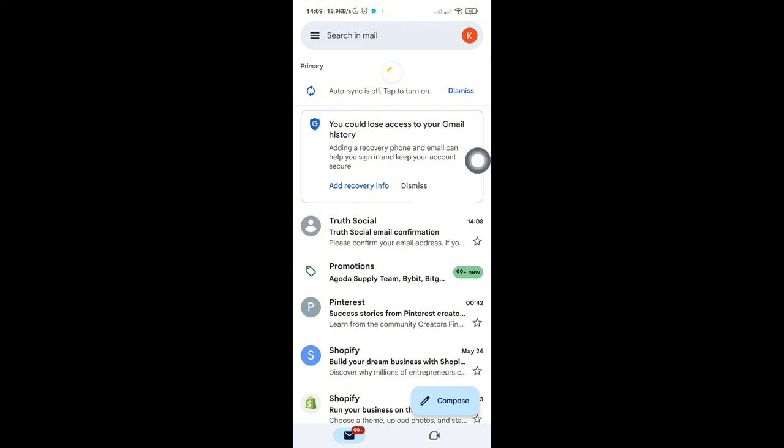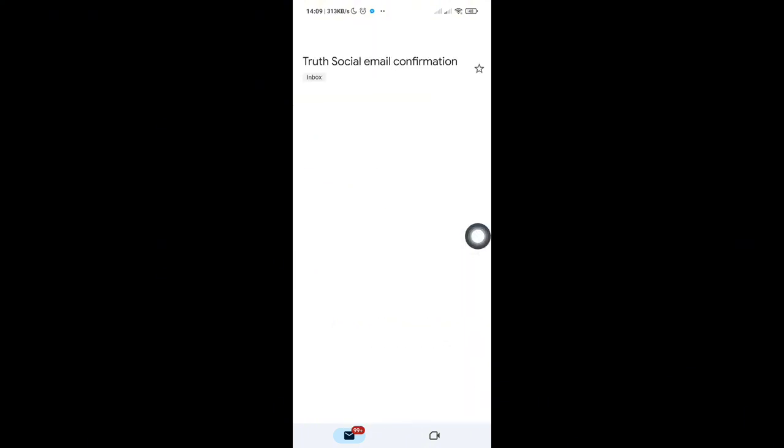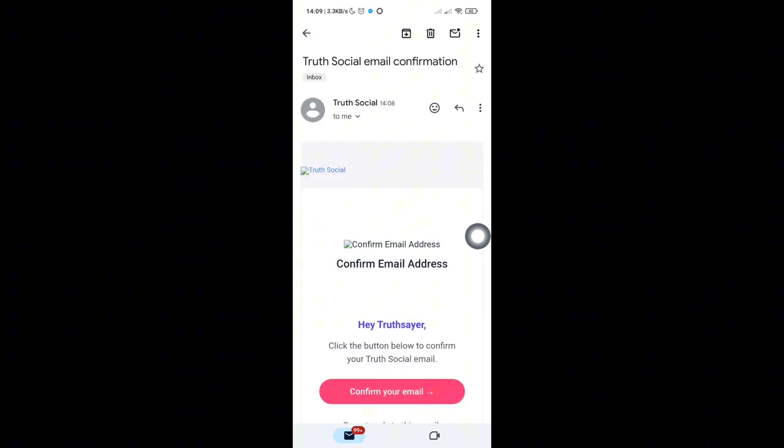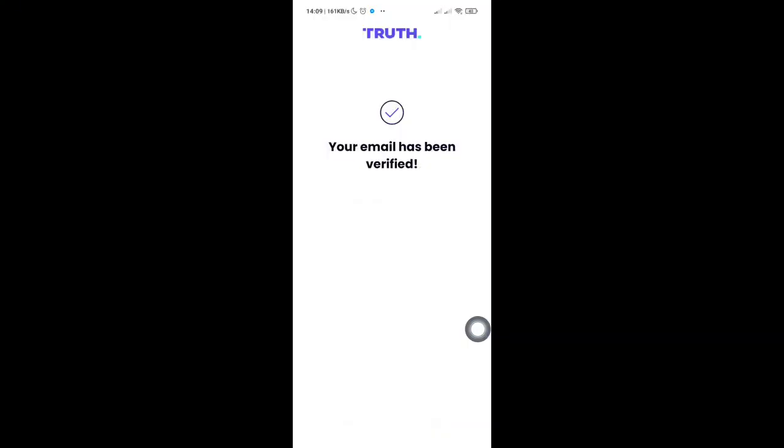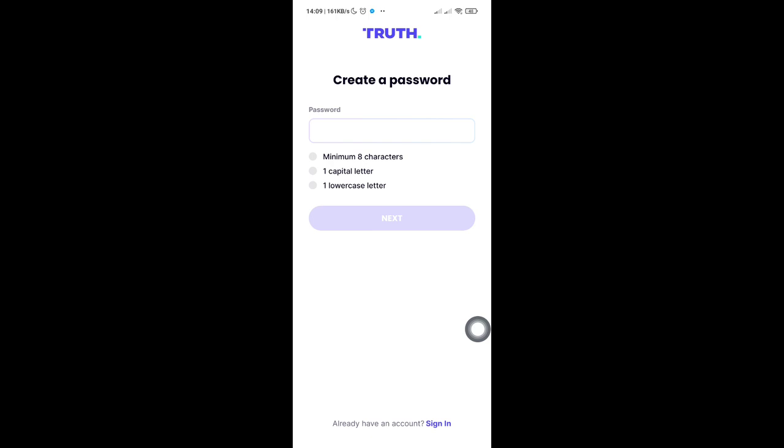So here is the message, the Truthsocial. So you just have to click on it. And then you'd be able to see this link over here. So you just have to click on confirm your email. And then after that, you'll be directed to the application and then your email has been verified.